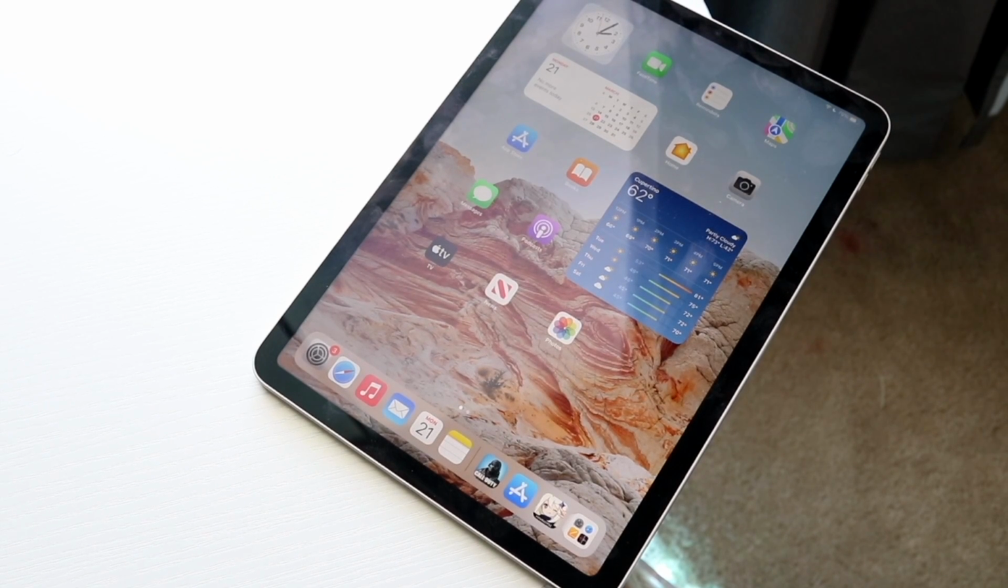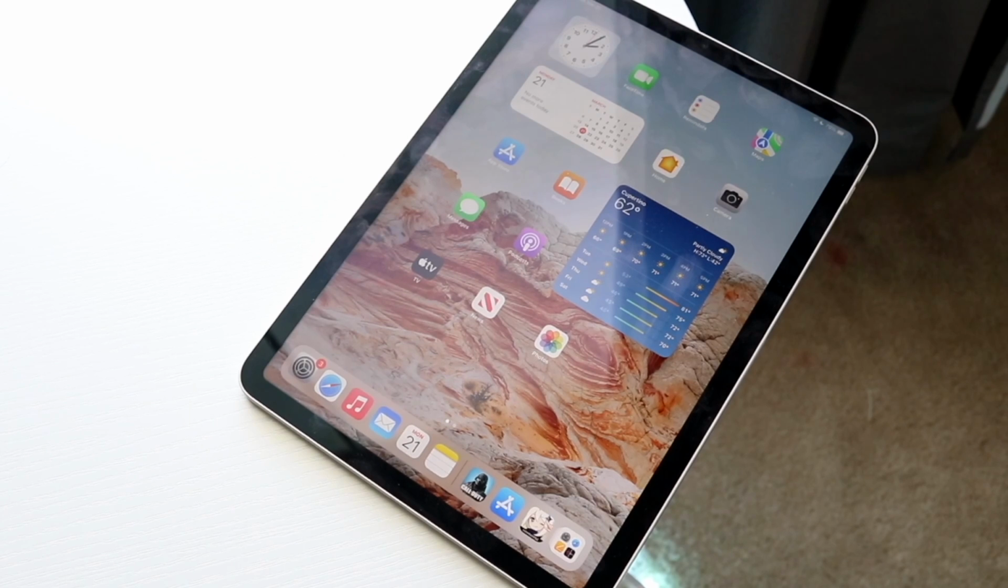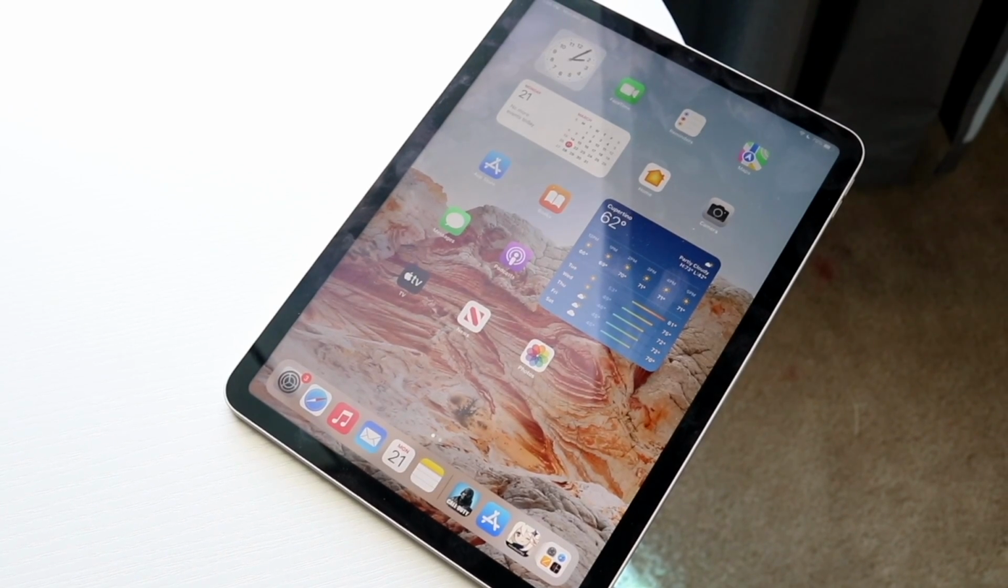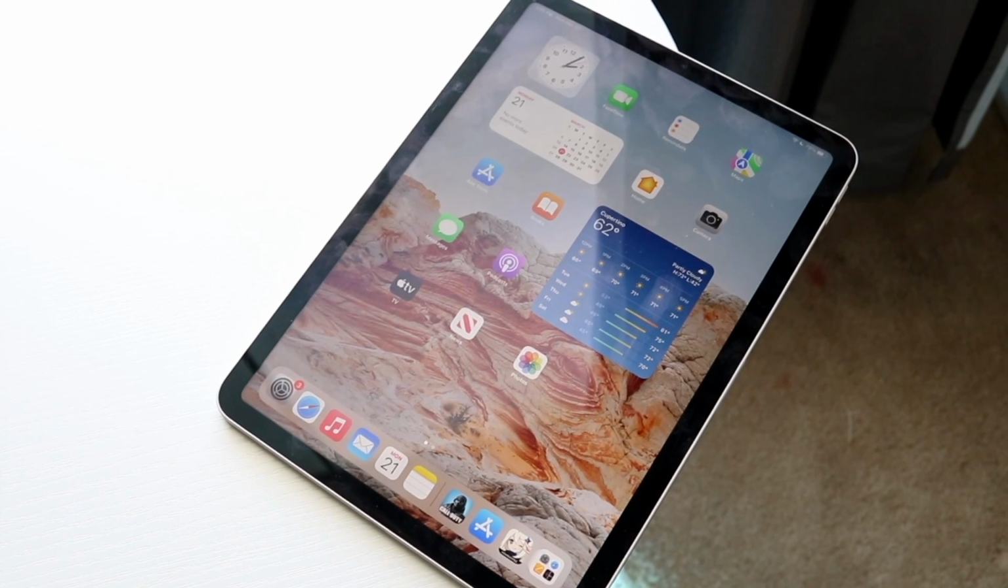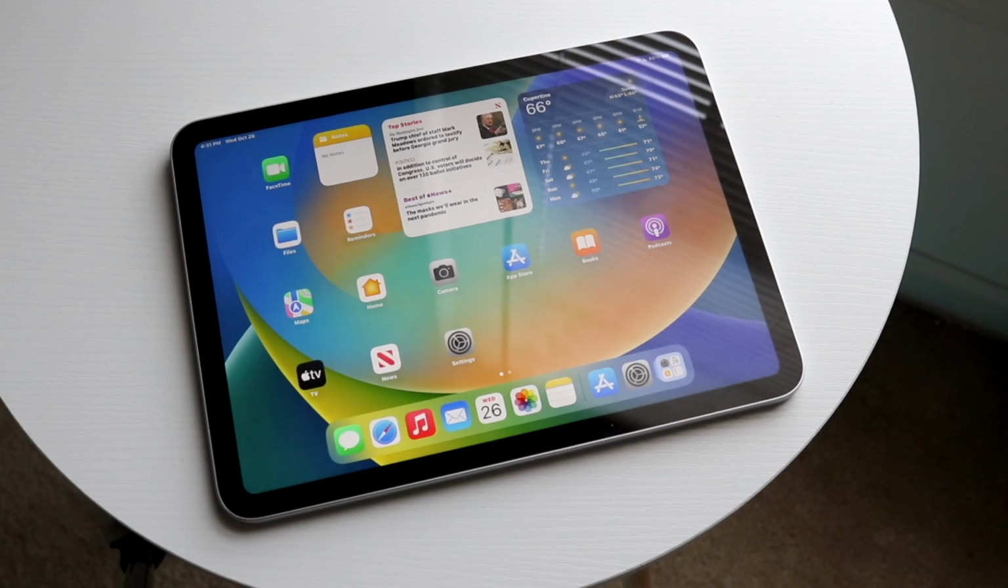You also have more colors you can choose from on the iPad Air 5 than the iPad 10, but I will say, in my opinion, I do like the colors of the iPad 10 more than the iPad Air 5. So it's a little conflicting, but you do have more color options to choose from on the iPad Air 5, so I think that's a really cool thing.